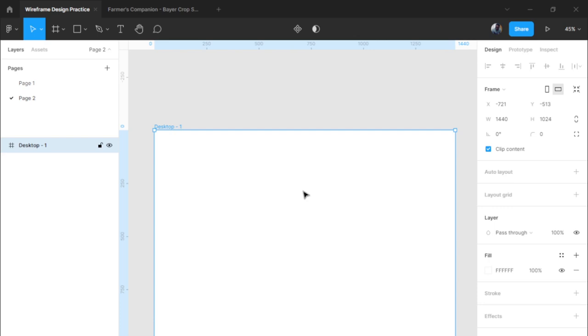So, desktop. Everybody should be at page 2, right? Yes. And you should have desktop, this artboard, right? Yes. Good. Now, just as I said, you may not see my desktop because you didn't create the artboard initially.